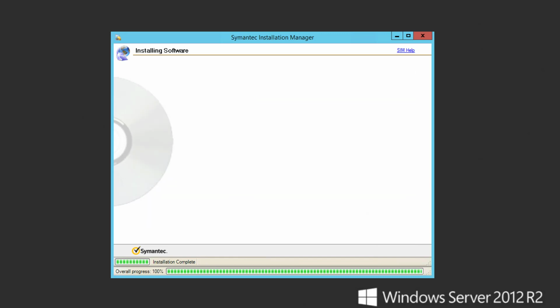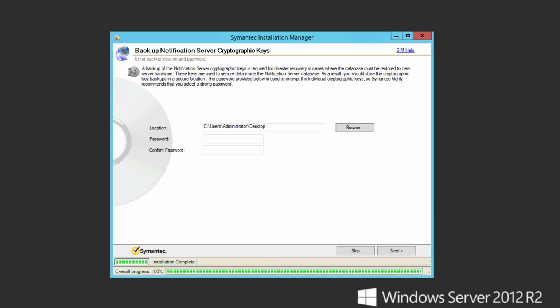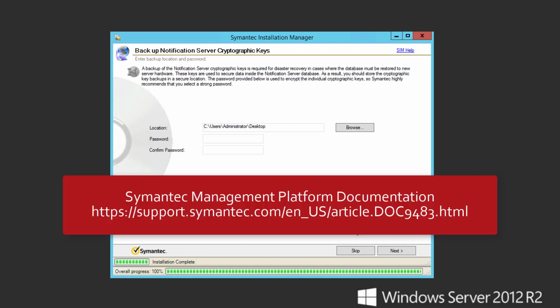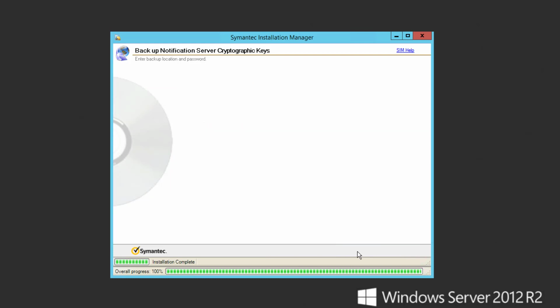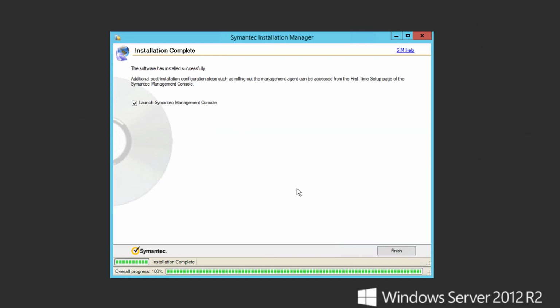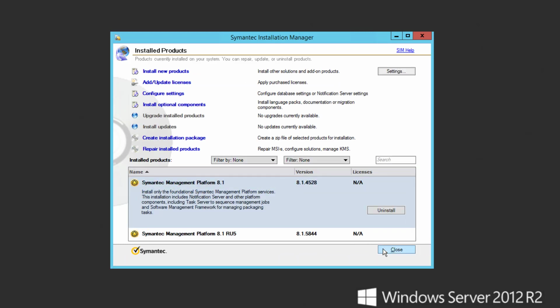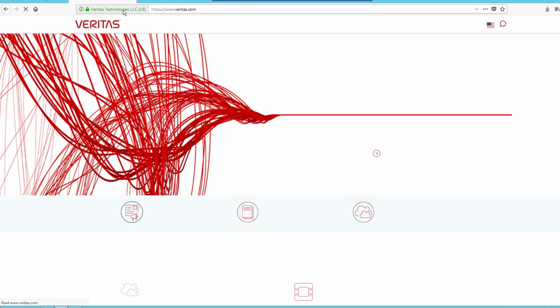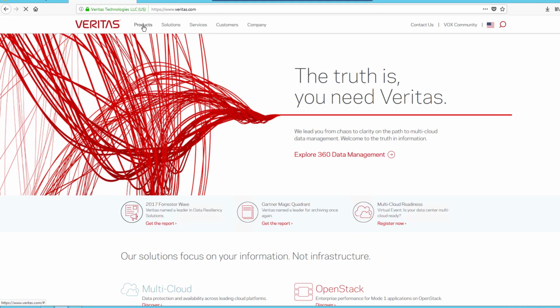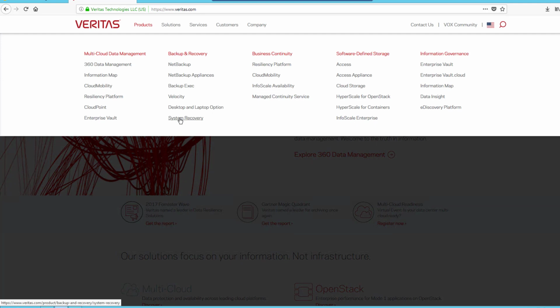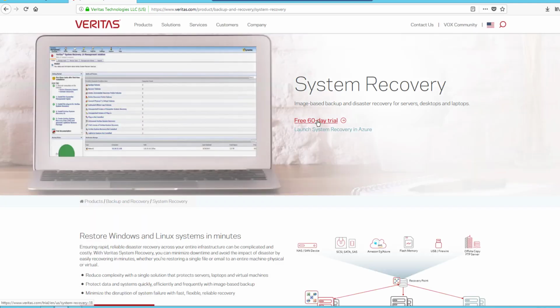During the installation, you are prompted for the use of cryptographic keys, but this is optional and can be skipped. Review the Symantec SMP documentation for more information. The installation of SMP is now complete, but we do not want to launch the Management Console at this stage. The next step is to download the VSR Management Solution installation package from the free 60-day trial link of the System Recovery product page.